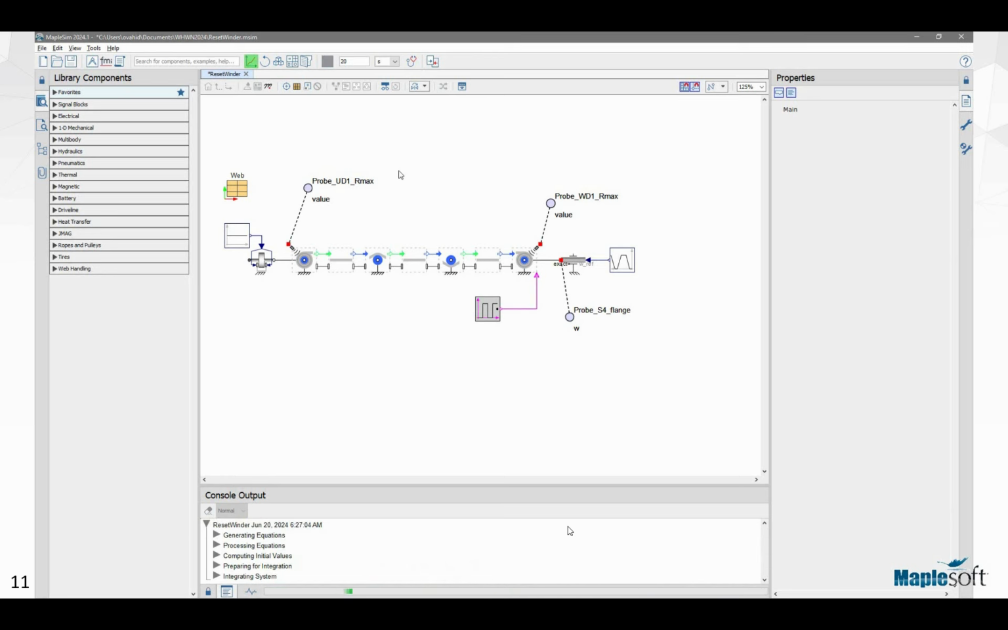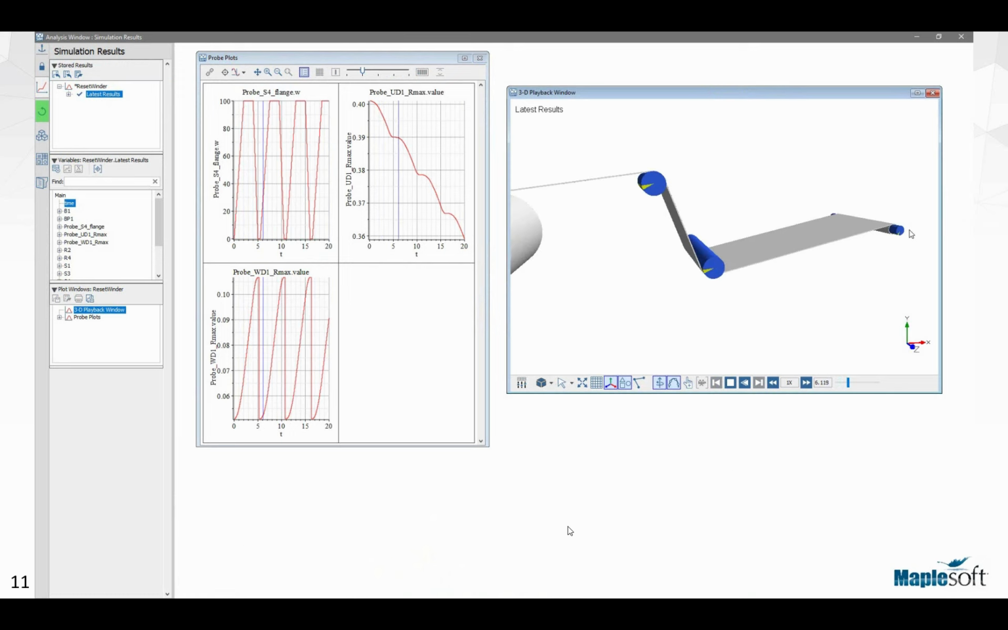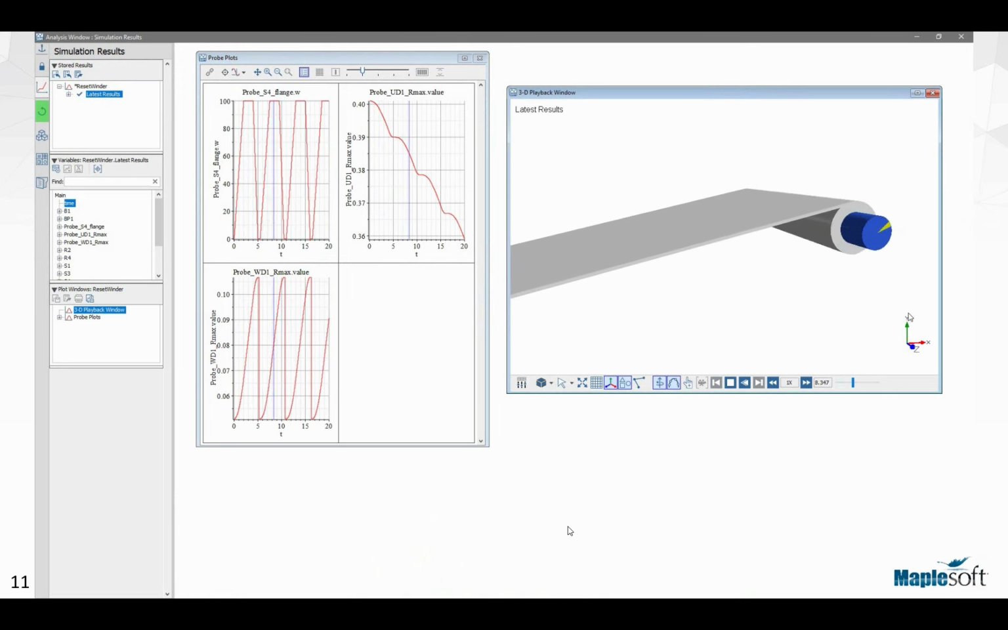So now that simulation is completed, we can take a look at the results. As I said, the speed is cyclic, the simple profile, and we can see the unwind drum radius is decreasing. However, the wind drum after a certain point resets and the simulation continues.